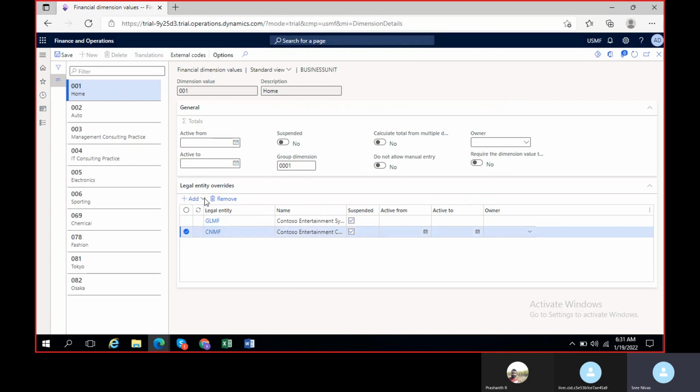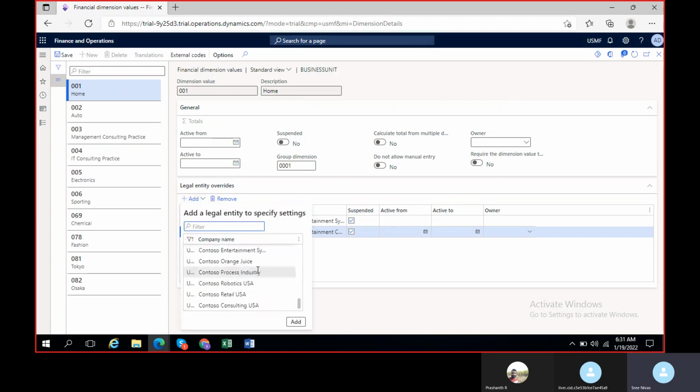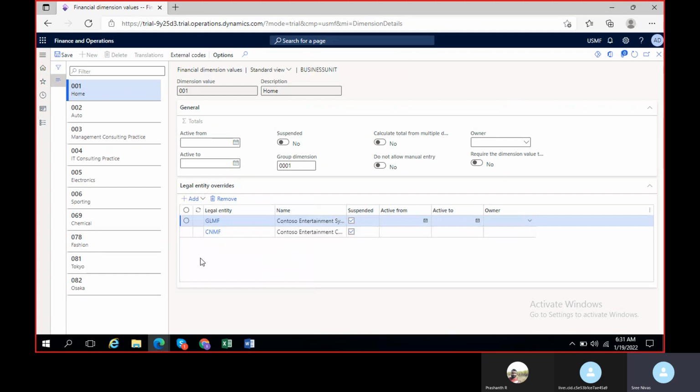But if you see here, there are still a lot of legal entities available. For the rest of the legal entities, the end users from those legal entities will be able to use this business unit while posting the journal entry. So this is how you can restrict, or you can have a control on your financial dimension values.